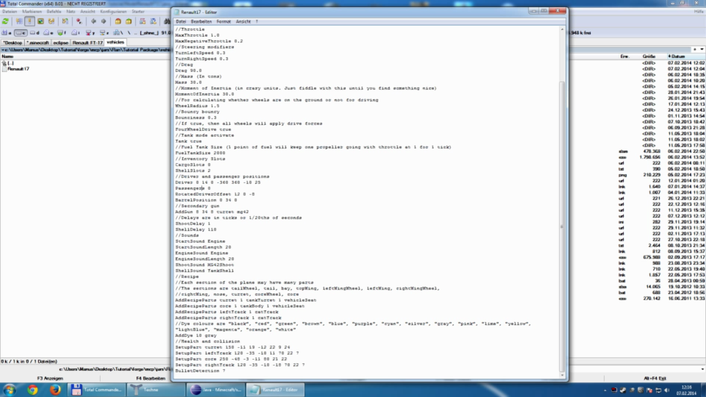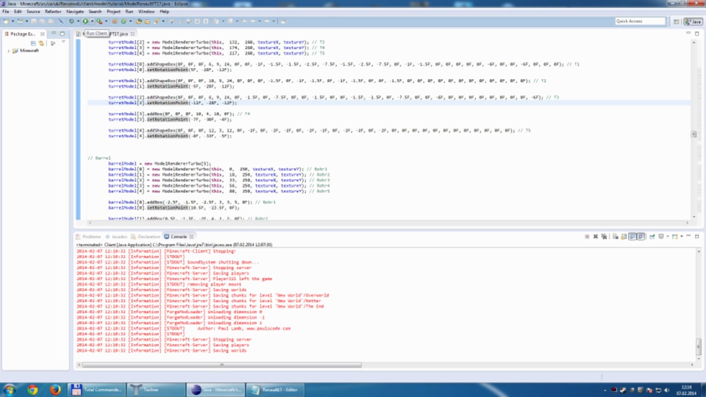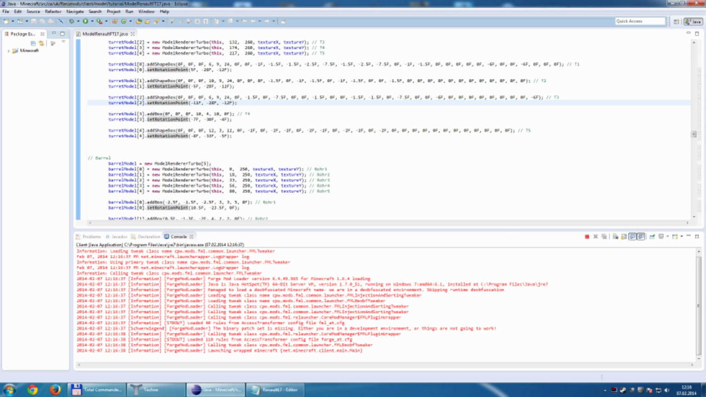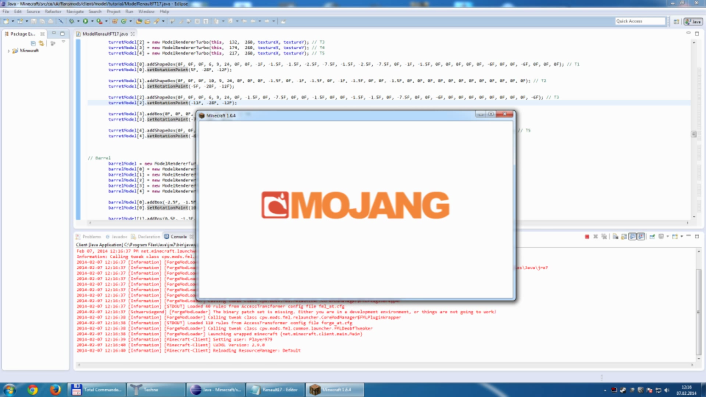So, what else do we have? We have passengers, currently 0, because our small tank will not have any passengers. Then we have the rotated driver offset. In most tanks, the driver is not located directly in the center of the turret. I will open Minecraft and look around.